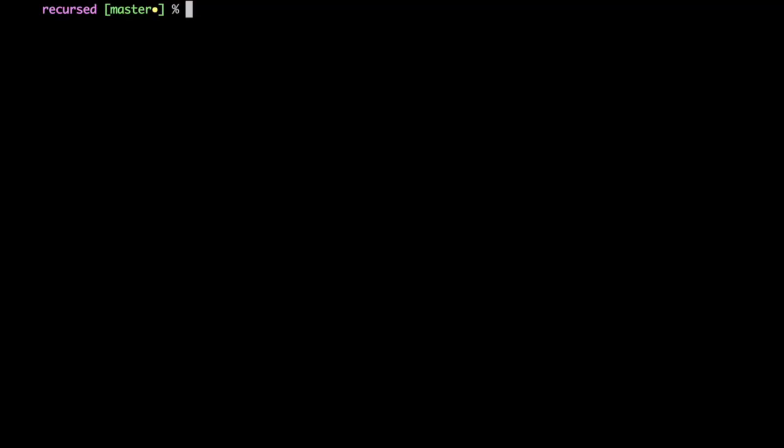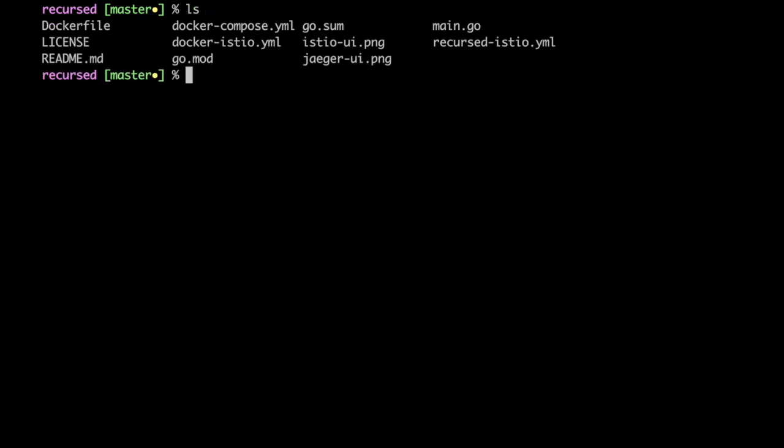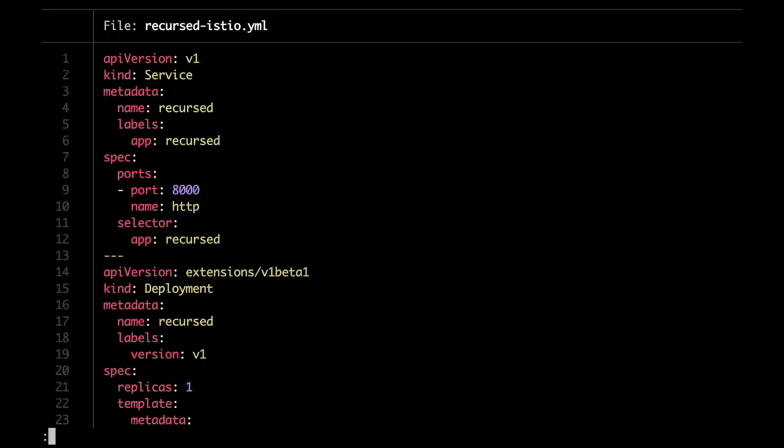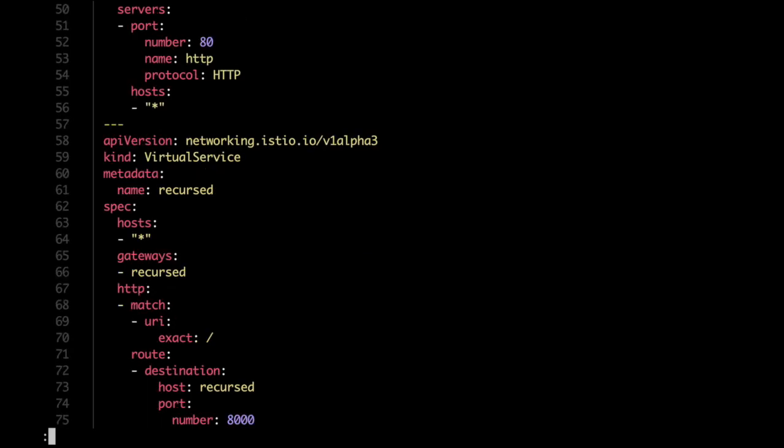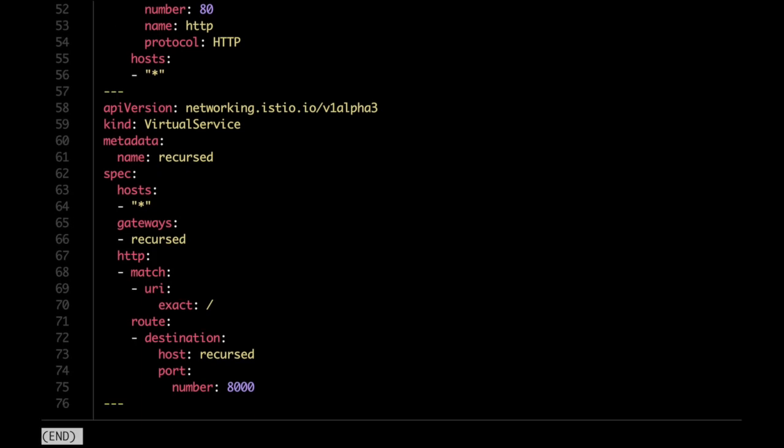So in this demonstration, we will use OpenTracing with a service. The service is called Recursed. We'll look at the manifest. It is actually a Kubernetes service called Recursed, and it will point to a deployment that has a container. You can get the container there. It's also listening on port 8000. You'll see the virtual service pointing to there. So we're good. We will install it.